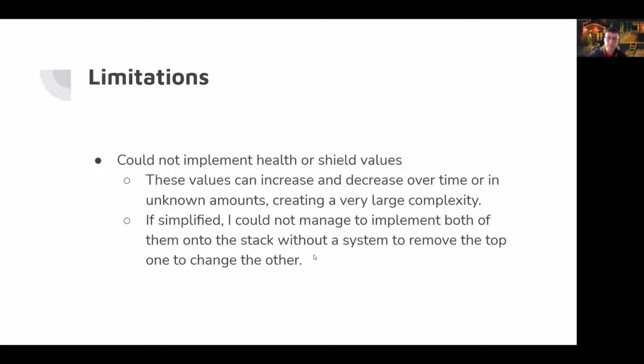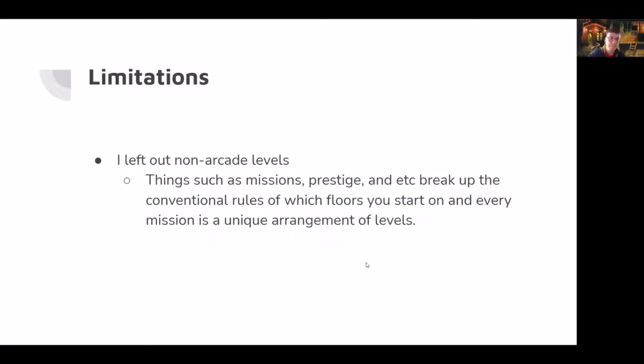And if I were to simplify the health down to single hit point damage systems, then I wouldn't be able to implement both health and shields, because I would have to begin offloading the stack, all the symbols based on health and shields and likewise. And if I just chose one, I'd have to do it just to get to the emergency revive and the levels. So I had to call it quits at this point.